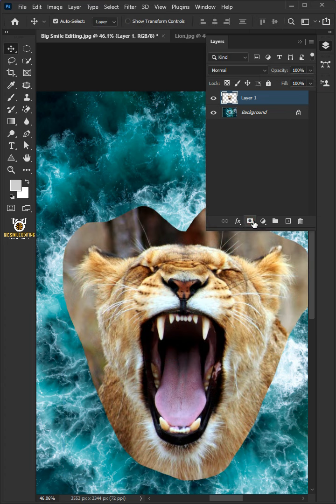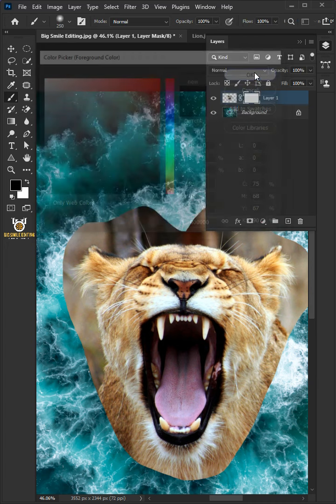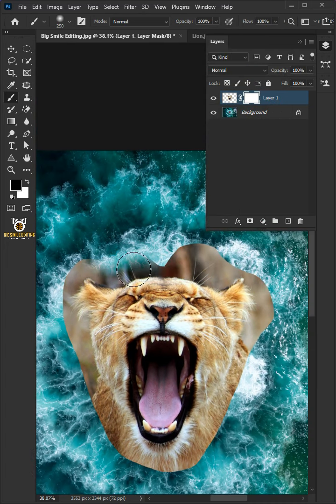Click on the Mask button. Open your Brush tool, and Brush Picker. Choose your soft round brush. Make the opacity 100%, and the flow 100%. Select the mask, click the foreground color, and make sure black, then click OK. And just paint with black to erase the extras.